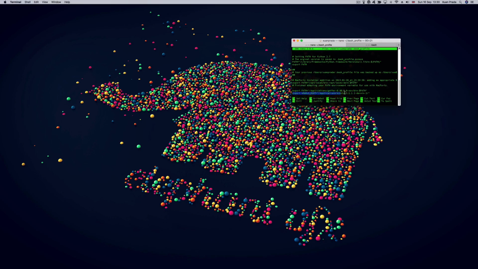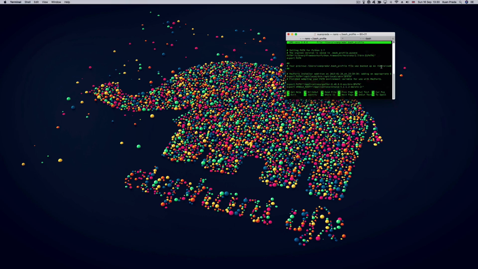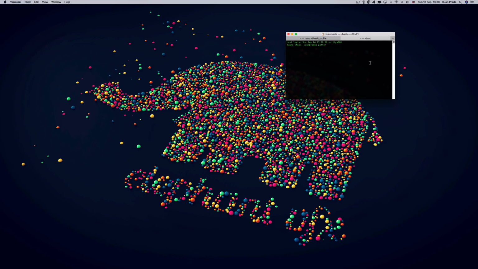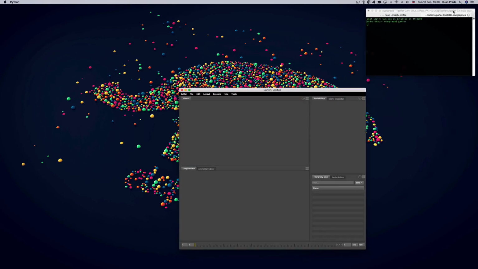And the second line here is basically telling Gaffer where to find Arnold Render. So you need to install the Arnold SDK, put it wherever you want in your file system, and point to that path so Gaffer knows where to load Arnold Render. So I'm gonna open Gaffer just by typing gaffer here, and this is gonna open the Gaffer framework.